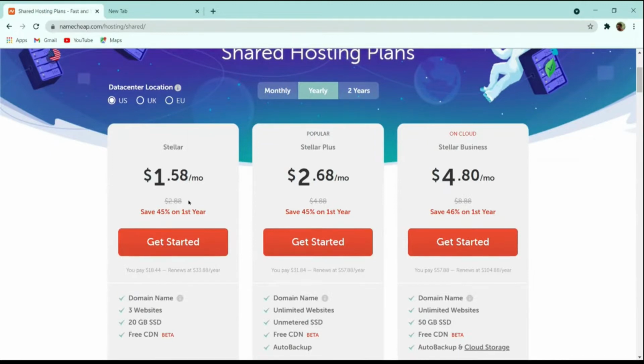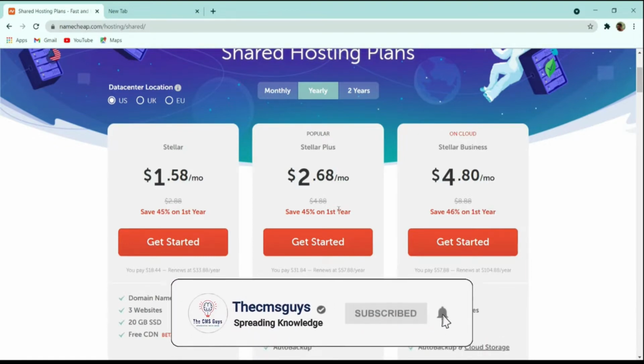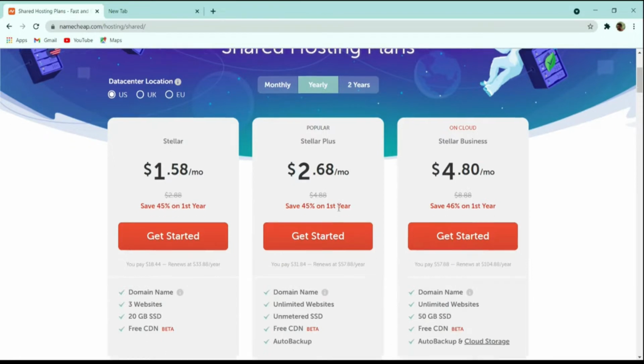There are 3 plans here. I personally use the Stellar Business plan as it suits my requirements, but if you are starting out, I recommend you purchase the Stellar Plus plan. It is more than enough for most use cases. It comes with an unmetered SSD, auto backup, and unlimited websites. Auto backup saves you from unnecessary hassles, and unlimited websites are also a great offering.